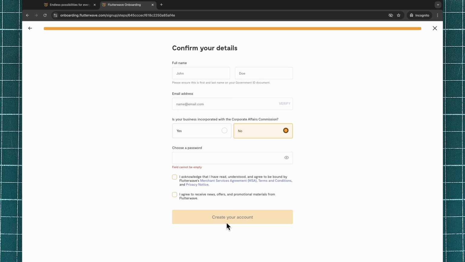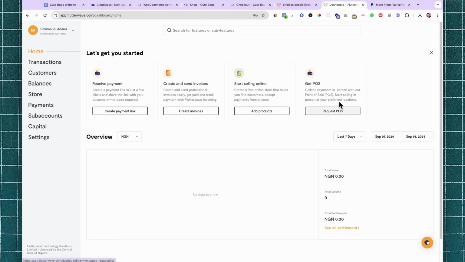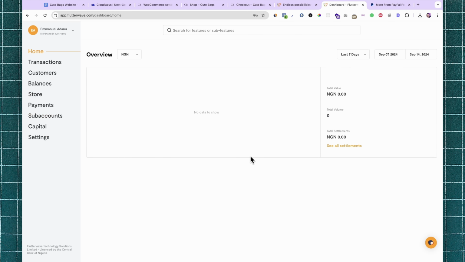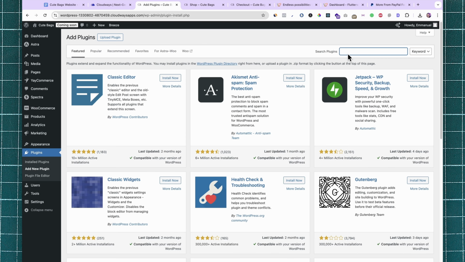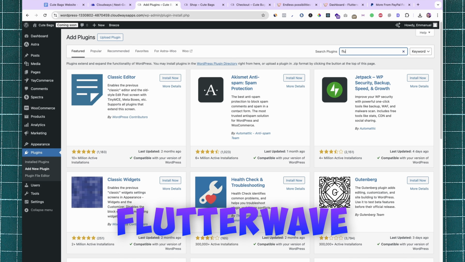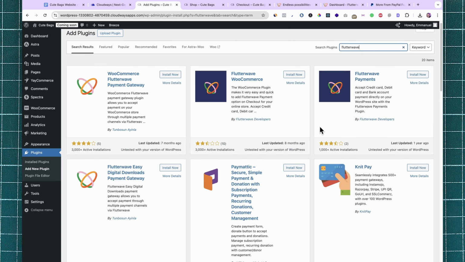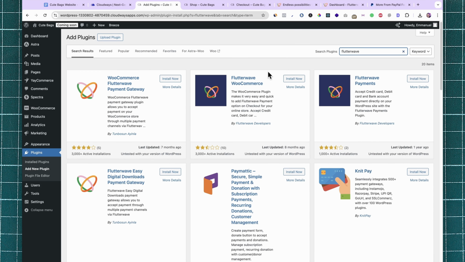So you can go ahead, log into your brand new account. Once you log in, this is what the dashboard of your Flutterwave account will look like. Then the next step is to come over to your WordPress admin dashboard, go to plugins, add new plugin, use this search box and search for Flutterwave. Here you are going to see a number of options, but there's a plugin we are going to use, Flutterwave WooCommerce by Flutterwave developers. Just go ahead and install it and then activate it immediately.